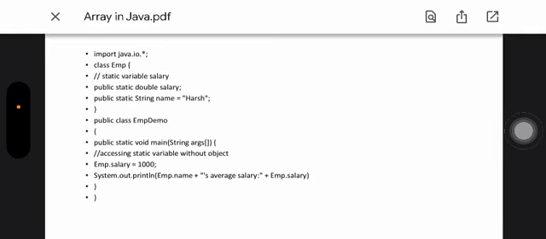First of all, import the java.io.* file. Inside that, a class is declared. Inside that class, static variables are declared: public static double salary, and public static String name is equal to "names". Then a public class is declared, the Emp class. Inside that, a void main function is declared.